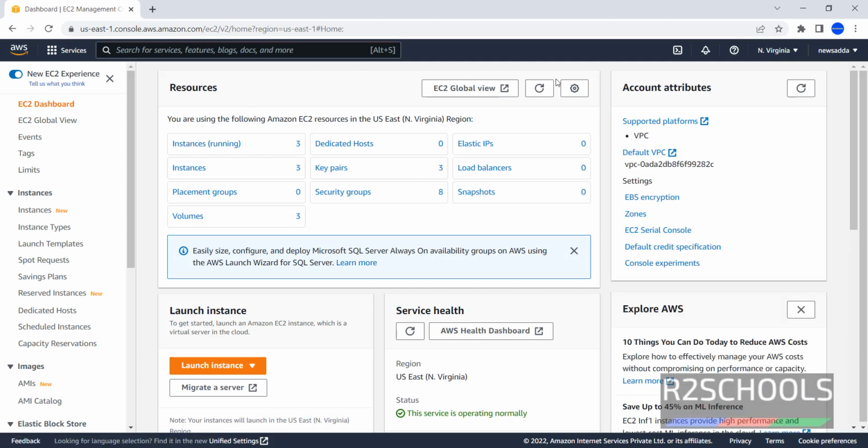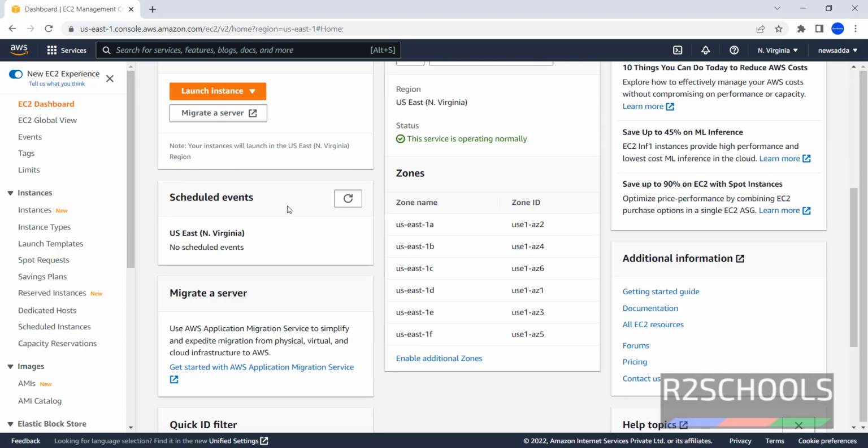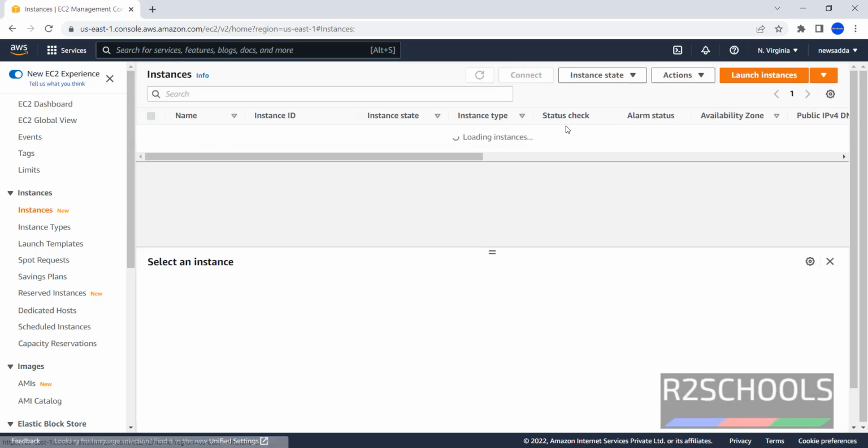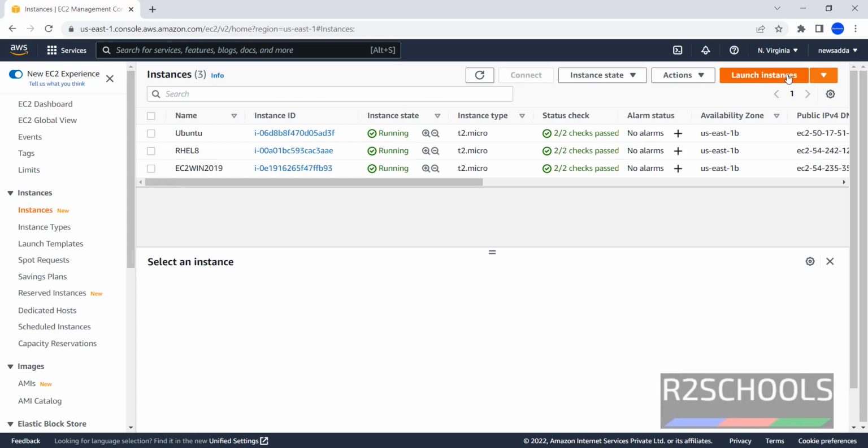See, this is the EC2 dashboard. These are the resources, launch instance and other options. At present, I have 3 instances running. Volumes 3, key pairs 3, security groups 8, Elastic IPs 0, load balancers 0 and snapshots also 0. If you want to create an instance, click on this launch instance or click on instances. Then click on launch instance to create a new AWS EC2 instance for CentOS 8.